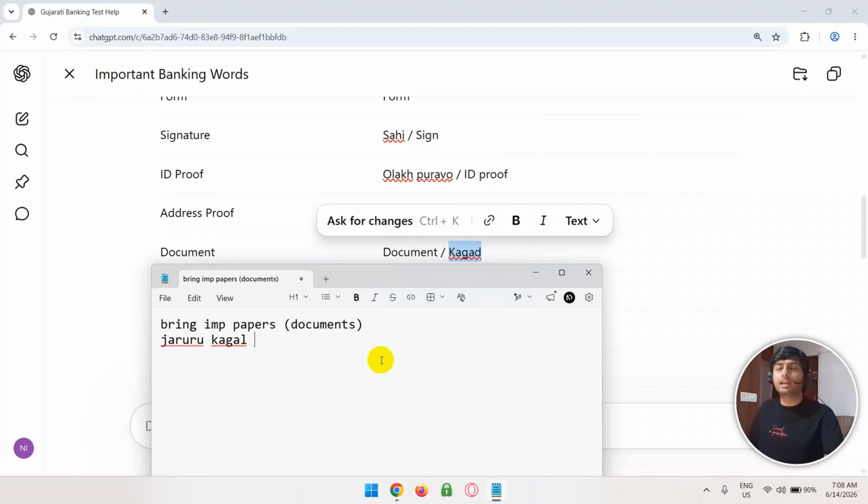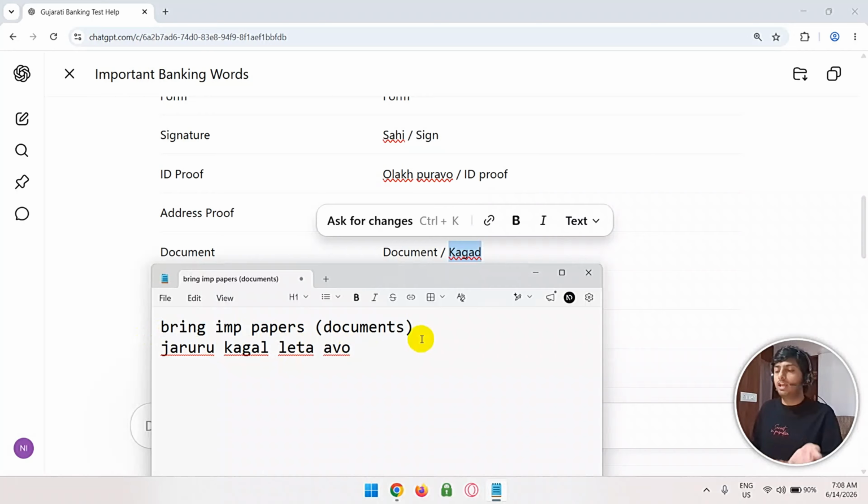Usually for documents or papers in Gujarati they use kagal. Bring important papers: jaruri kagal, or dastavej you can say. Kagal word will work. Jaruri kagal leta aavo. For bring in Gujarati we say leta aavo.